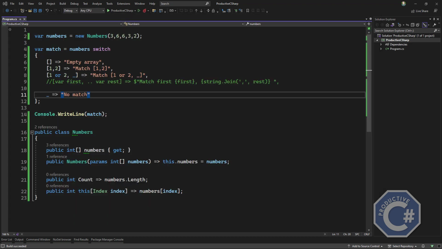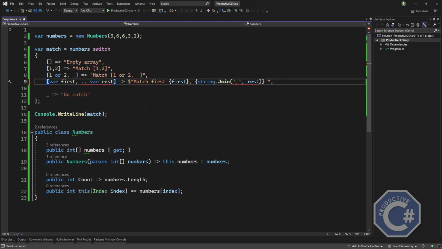So what if I want to also have the slicing functionality available? As you can see, the compiler is looking for a slice method or a range indexer. So the range indexer looks like that.